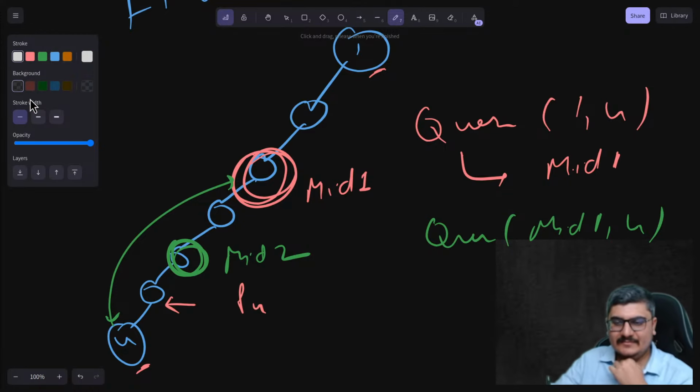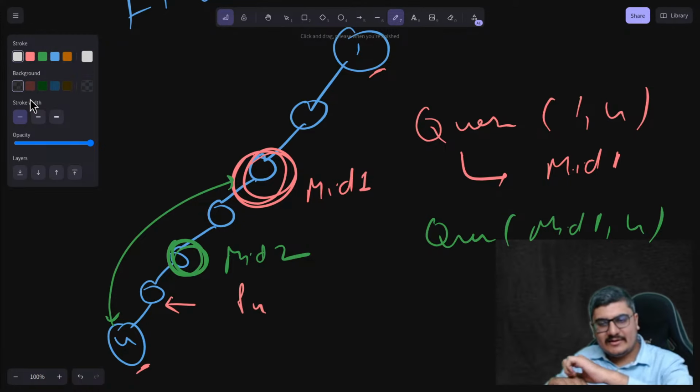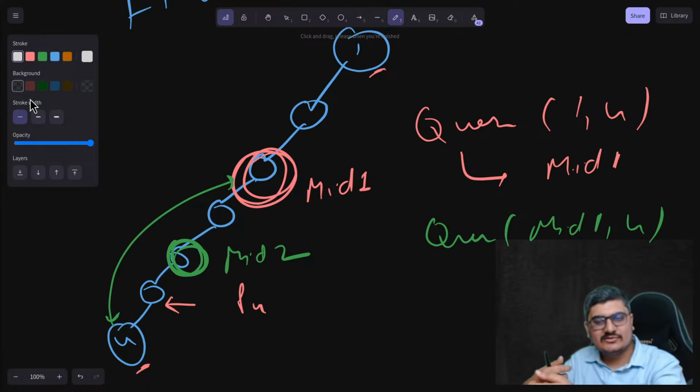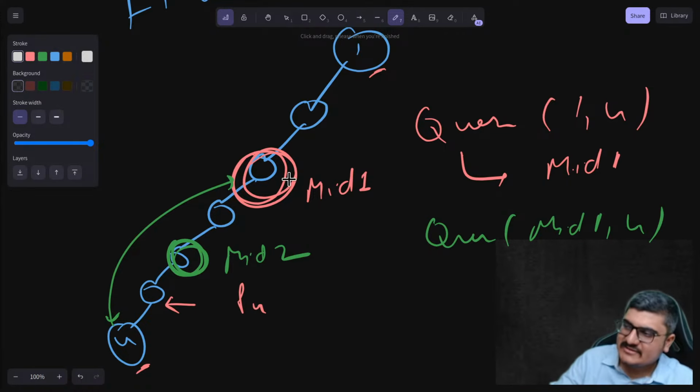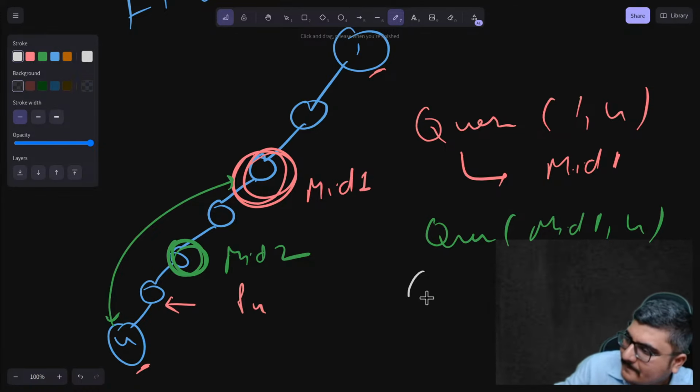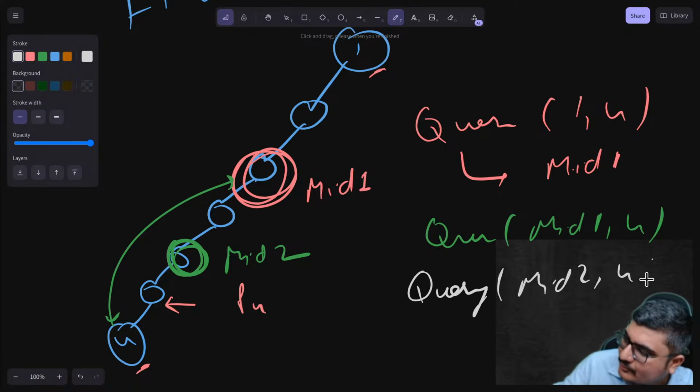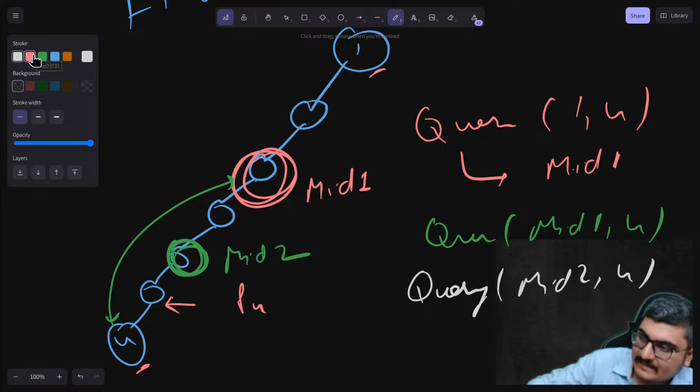basically you choose one as a root and you choose the other node. When you want to find the parent, you keep finding the midpoint of these nodes. So first I found this as the midpoint. Now I ignored 1 and looked at the midpoint of this and this. This green was the midpoint. Now I will query for the midpoint of 2 comma u. This will give me this node.